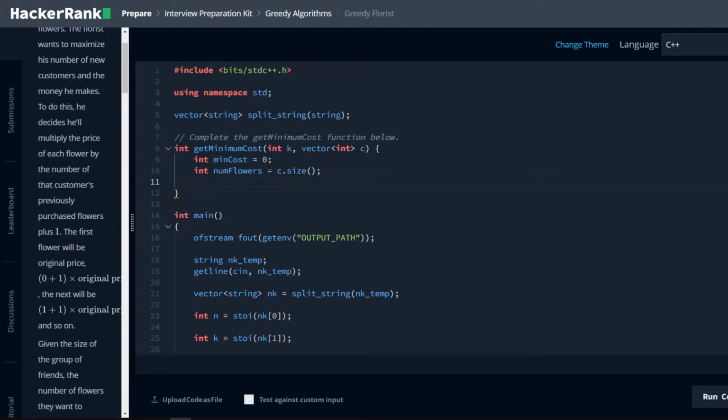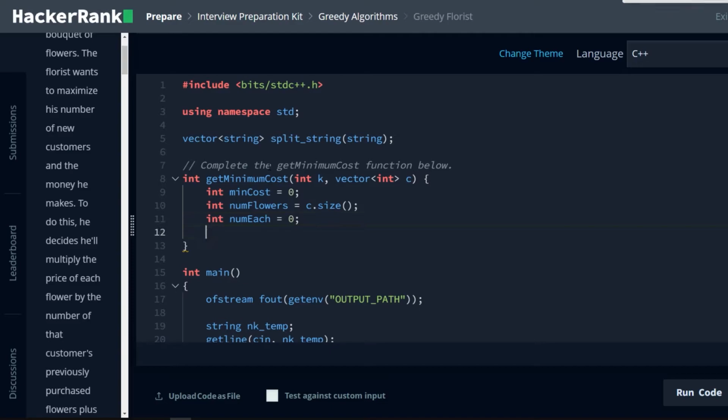Then we want to know how many each person has purchased. So numEach is equal to 0, because when we first arrive at the shop, none of us have any flowers, so there's no multiplier on the cost. I'm going to go just a little bit bigger, I think. Yeah, I think that looks better.